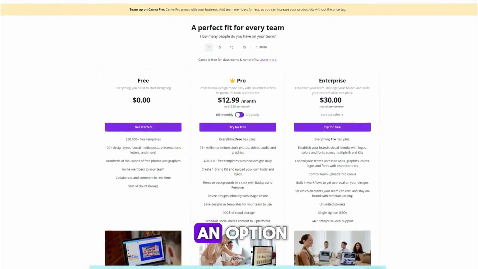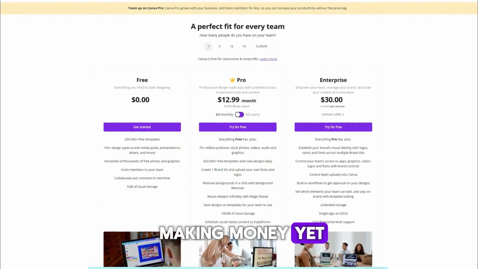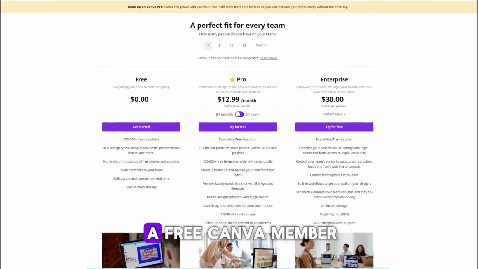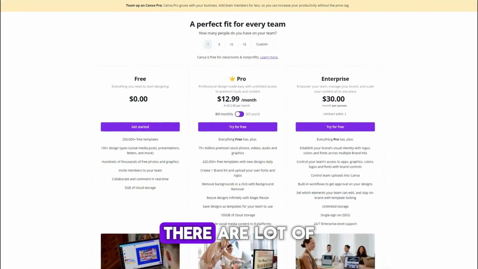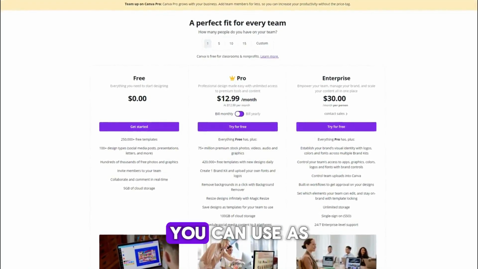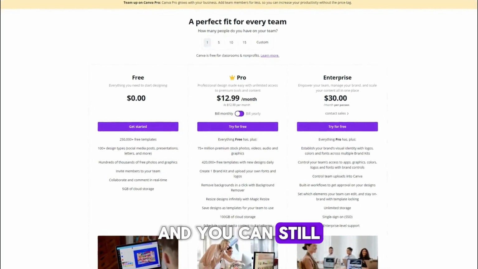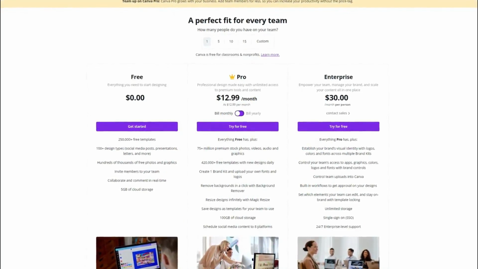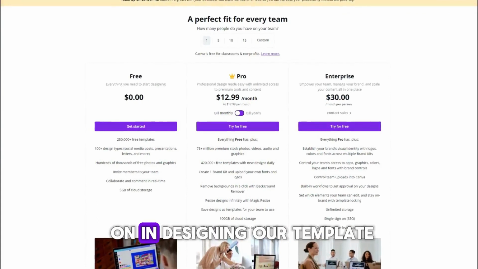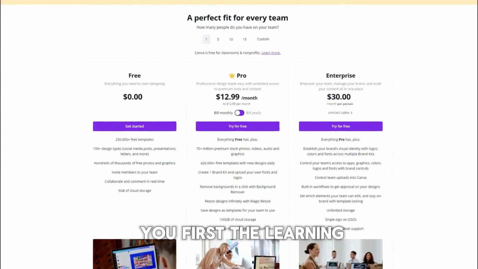Now, this is just an option if you are not making money yet. It's okay to be a free Canva member. There are a lot of features and free templates you can use as a free member, and you can still design beautiful templates.